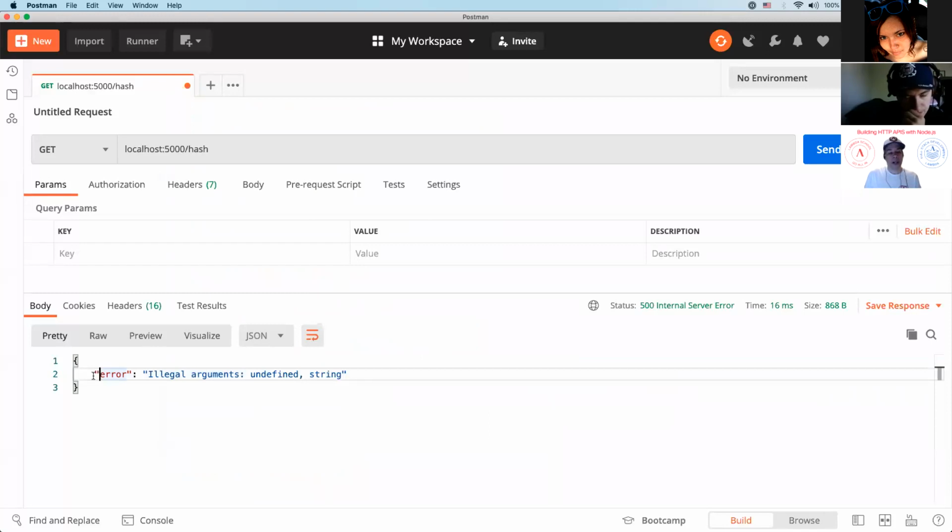So make it a good habit of anything that could fail like that. Try catch if it's synchronous. If it is asynchronous and you're doing promises, then of course you could use that catch there.